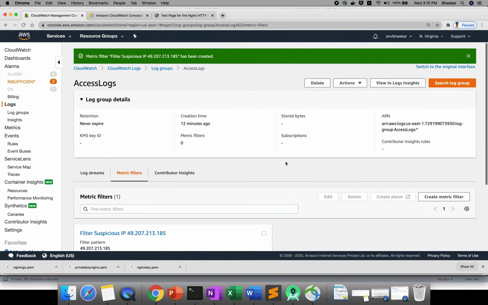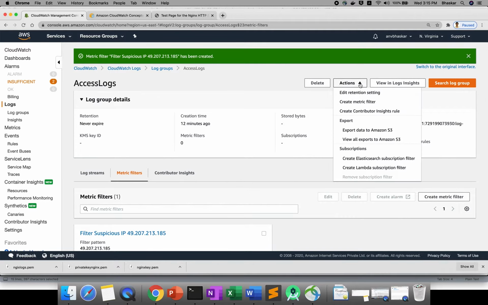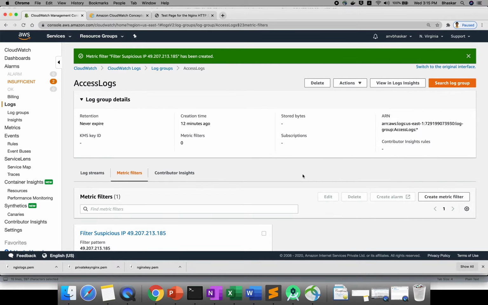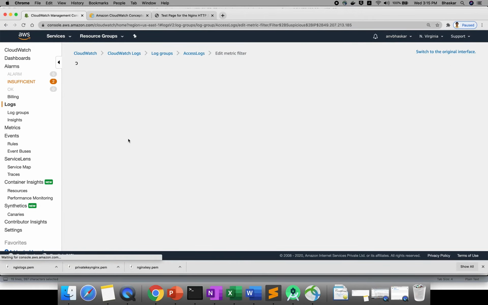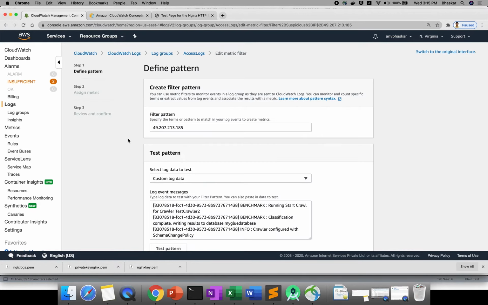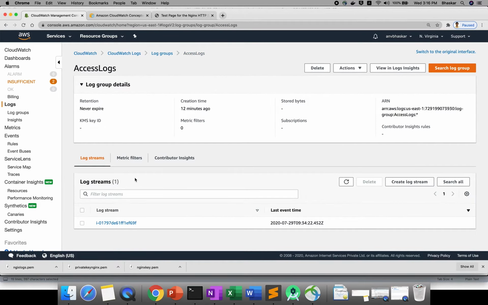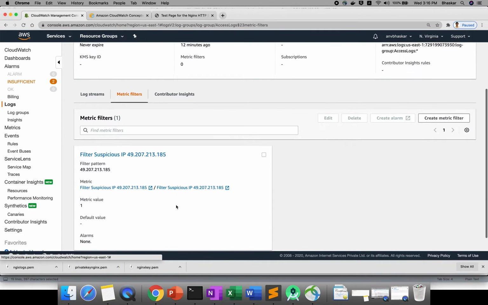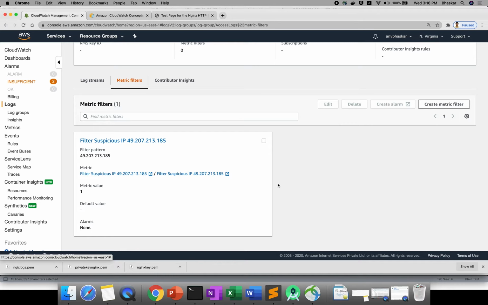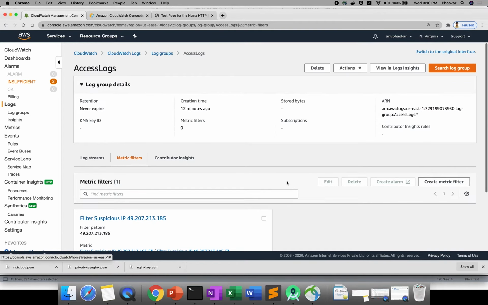Now if you want to enable an alarm for this one, let me check. I hope this is the option you can choose, that's it. You can click on the metrics and check every time, and you will see how many requests are happening. You can save any number of metrics here in this way.